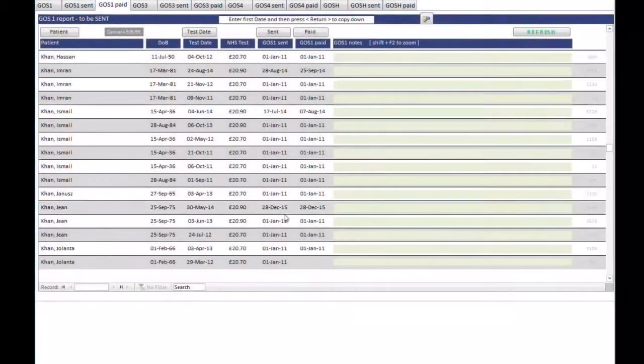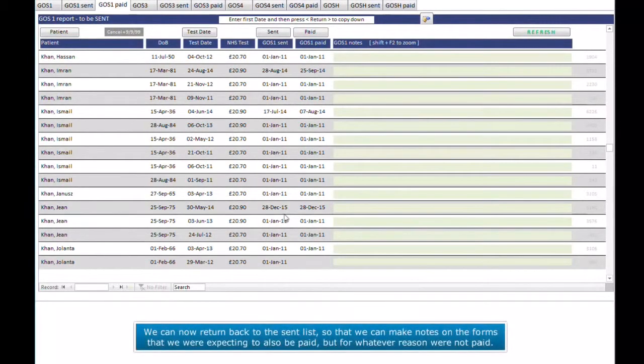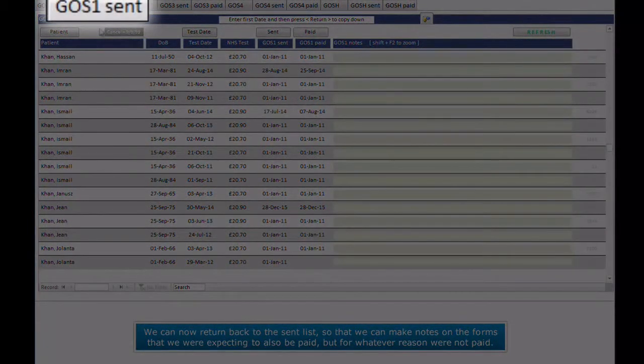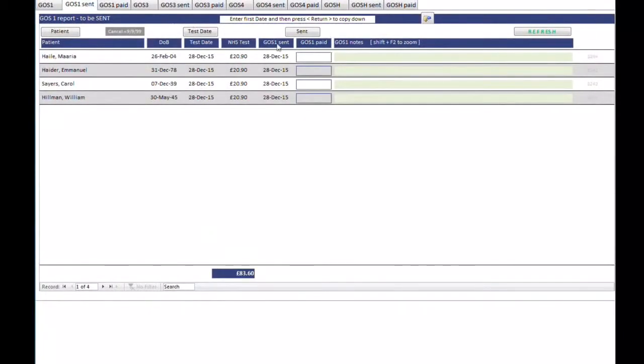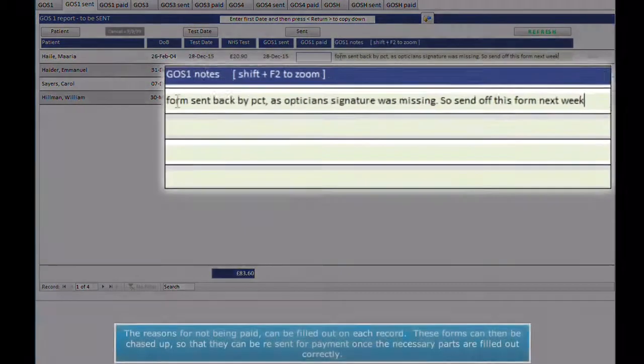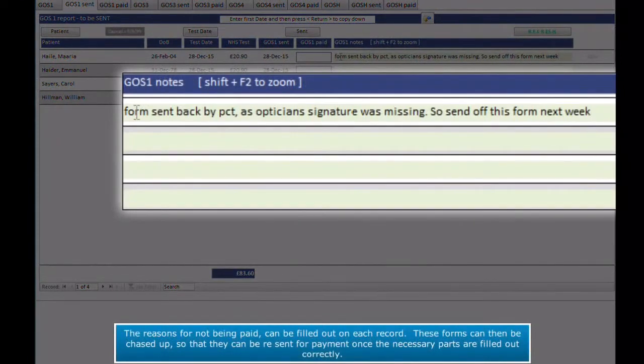We can now return back to the sent list, so that we can make notes on the forms that we were expecting to also be paid, but for whatever reason were not paid. The reasons for not being paid can be filled out on each record. These forms can then be chased up, so that they can be resent for payment once the necessary parts are filled out correctly.